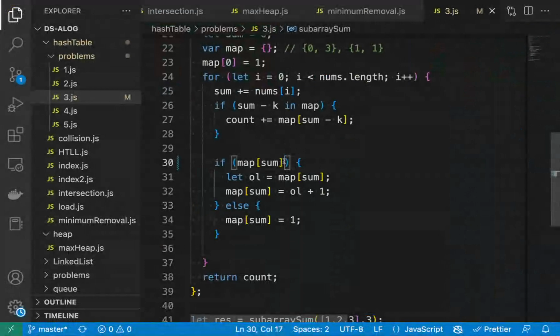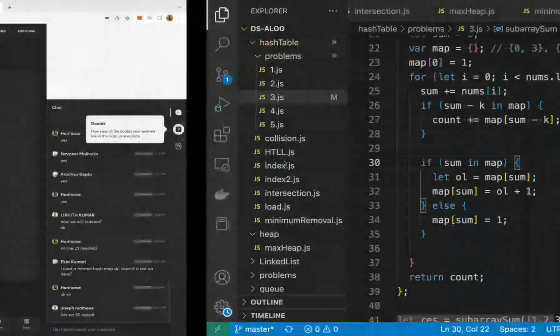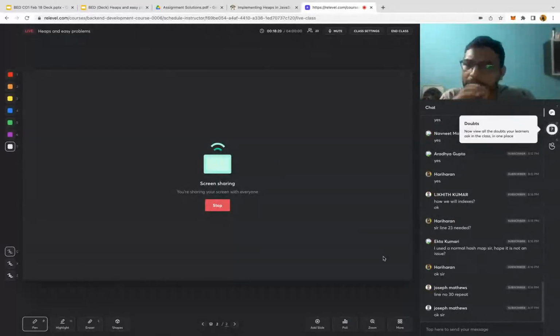For writing the same thing, we can write it like this also, only for the object: sum in map. So these are just syntax differences. But the purpose of that line is that you are checking whether the sum exists in the map or in the object or not. That's what happened there.